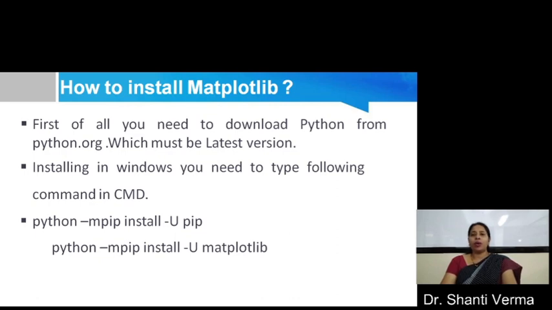Now, how to install Matplotlib on your Python? First of all, you need to download Python from python.org. To install in Windows, you need to type the command cmd. Now, let's type python -m pip install -U pip. If you write this in your command prompt and your internet connection is working, it installs the pip command in your Python. Now with the help of pip, you can install matplotlib. So in the next step, you can write python -m pip install -U matplotlib.